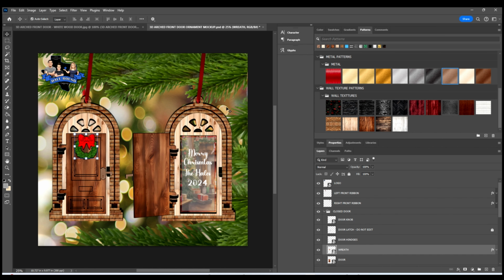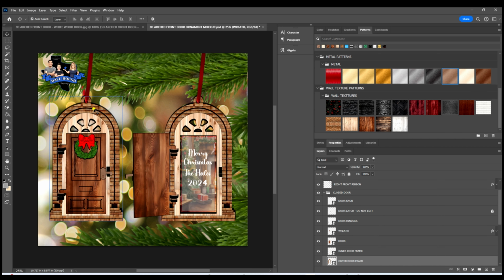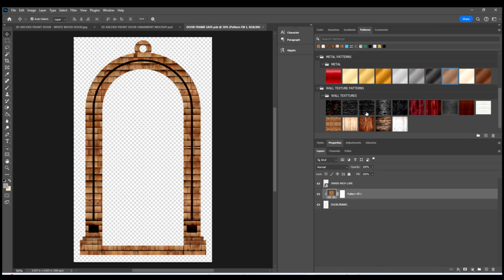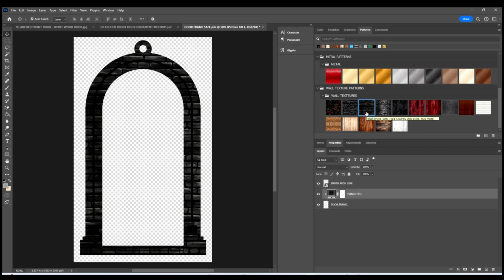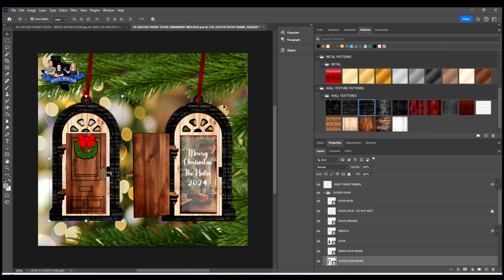There is your realistic mock-up that you can display to your customers. Just save the images, you know, and play around and change your textures around. I'm going to go to this outer door frame and say, well, what if I want it to be in this brick? I'm going to go ahead and save that and see how that looks. And look at how good that looks.